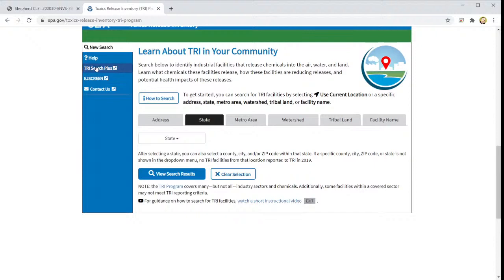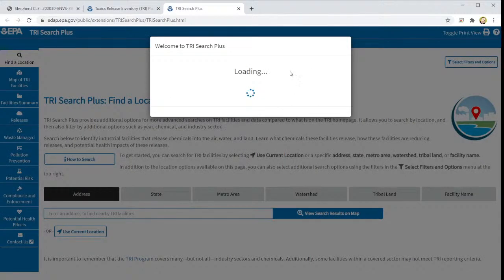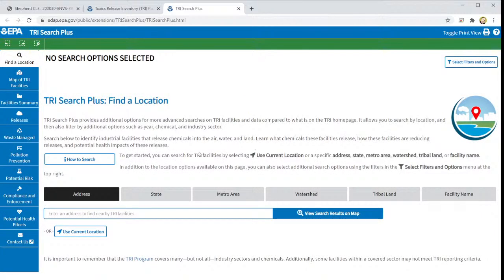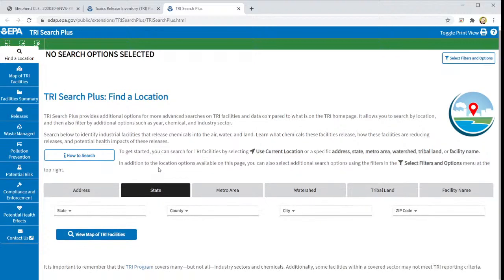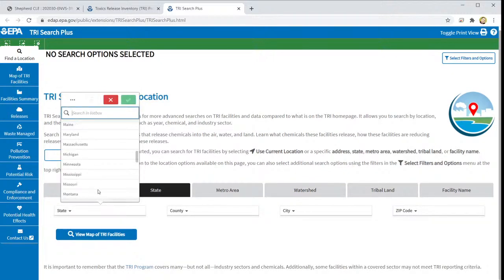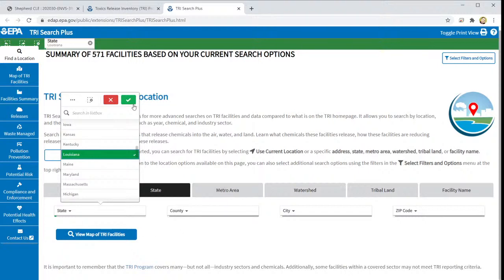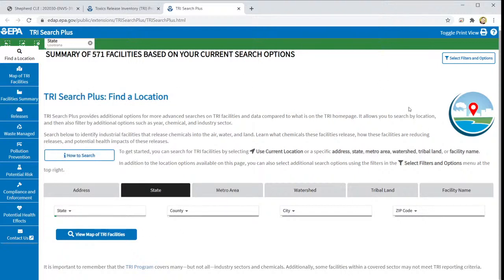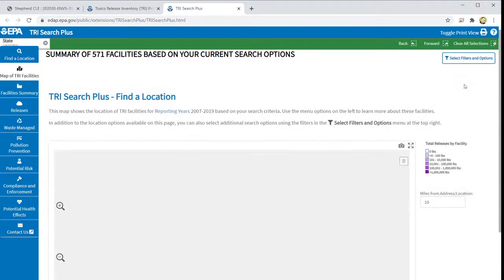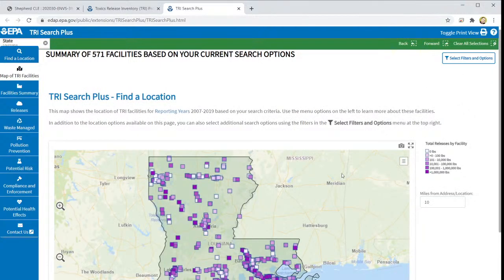Let's see. This looks like sort of an interactive version of the database. Let's go to a state. Let's look at Louisiana and see what we got here. This is the fun part. You guys have been working hard all semester. Now you get to have some fun. Let's just look at a map. All right.